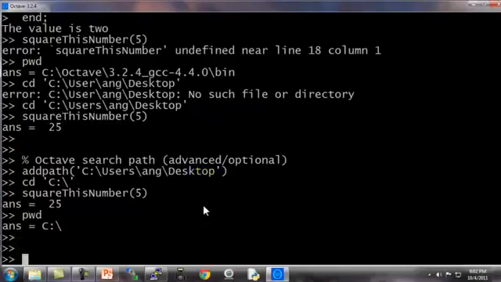Okay, but if you're not familiar with the concept of search paths, don't worry about it. Just make sure to use the cd command to go to the directory of your function before you run it, and that should work just fine.